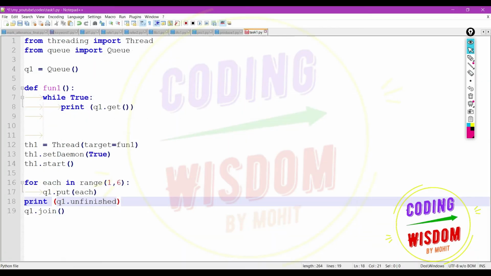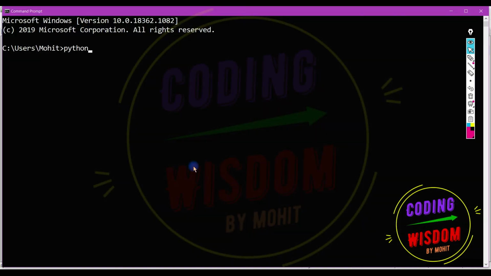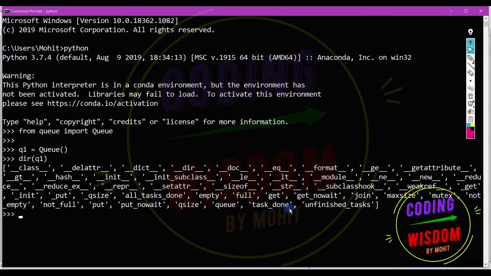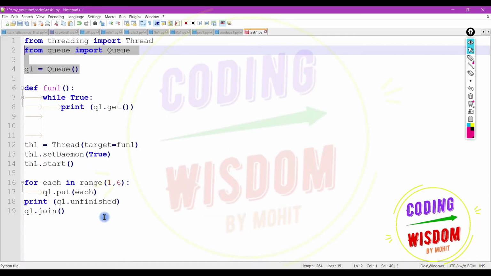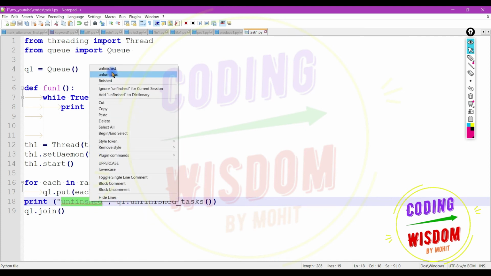If you don't know the syntax exactly, don't worry. We have a guru mantra for this: just use Python's dir on q1. So here, yeah, we have unfinished task. This has underscores, that's why I was thinking. Unfinished tasks. Print here unfinished tasks. Okay, spelling mistake.